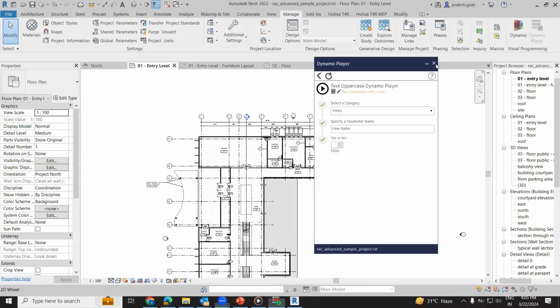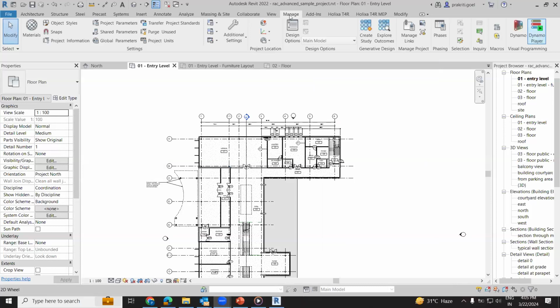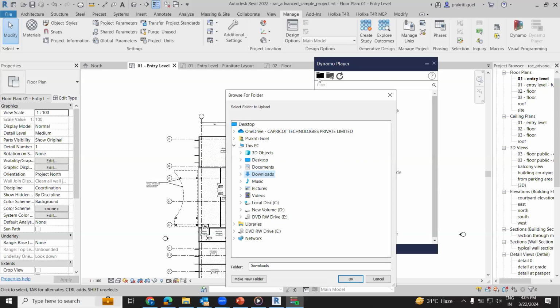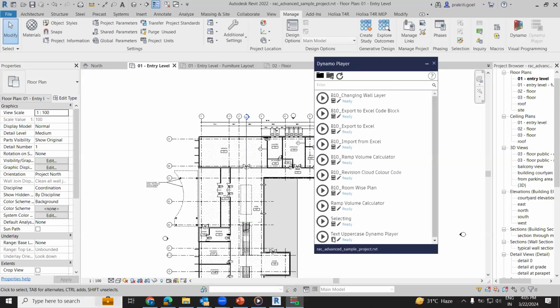So I'll repeat this once again. First of all, in the manage tab, visual programming panel, we have Dynamo player. In Dynamo player we can create the scripts. If you open that Dynamo player, this is your playlist, right? So if I go to browse folder, you can link the folder where you have all the scripts loaded, scripts created. Now we have this text uppercase Dynamo player, right? So we have two options: either go for edit inputs or go for edit in Dynamo. So let's go for edit inputs.